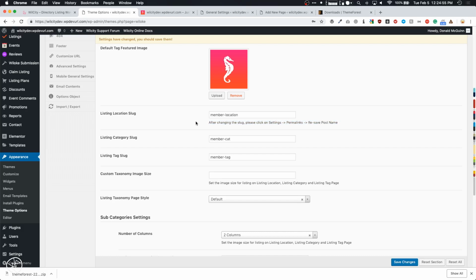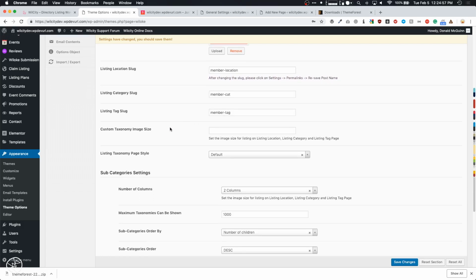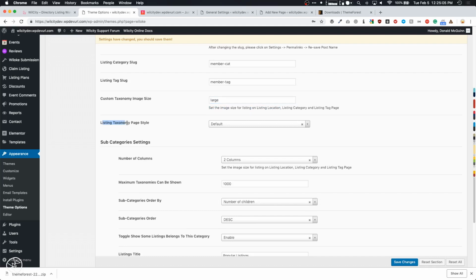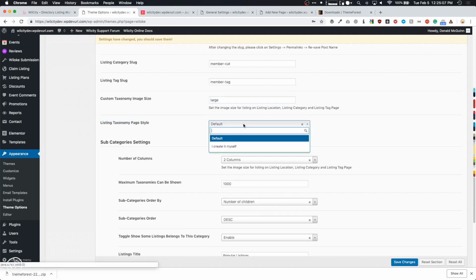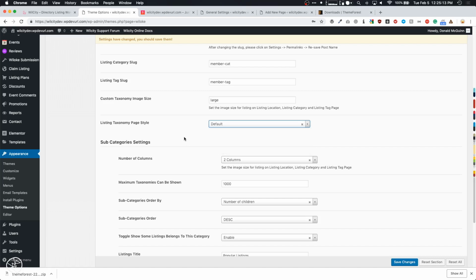And I'll show you guys how to do that. Custom taxonomy image size. This is if you want to do large, medium, or anything like that. We can just set it right there. And then the listing taxonomy page style. We can either choose the default ones, or we can actually create one ourselves with the page builder. For right now, we're going to keep this default. And there's going to be a video coming up on WilCity's YouTube page that shows in detail how to create one for yourself.